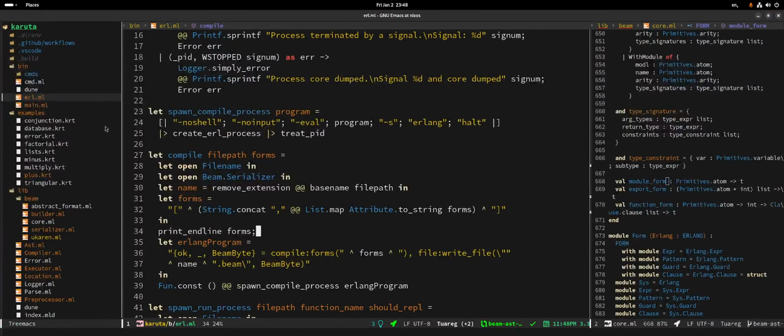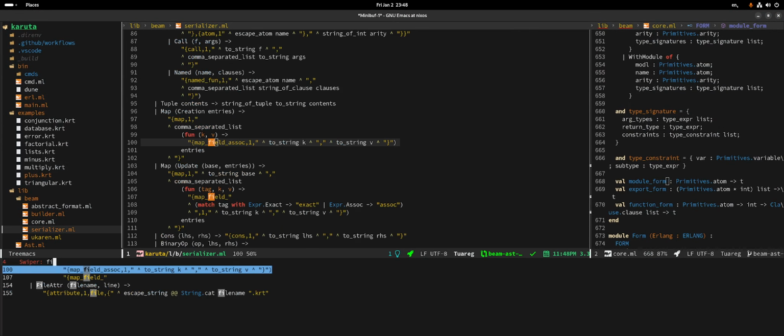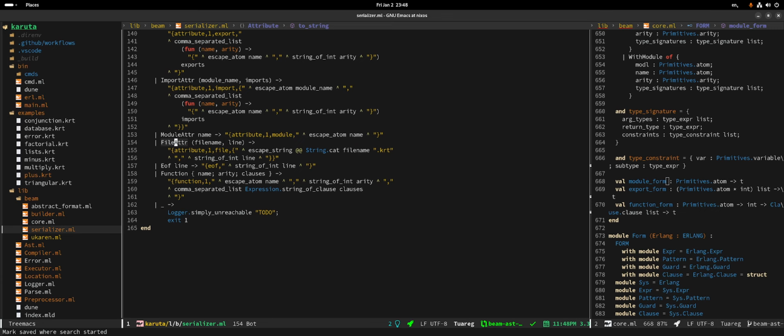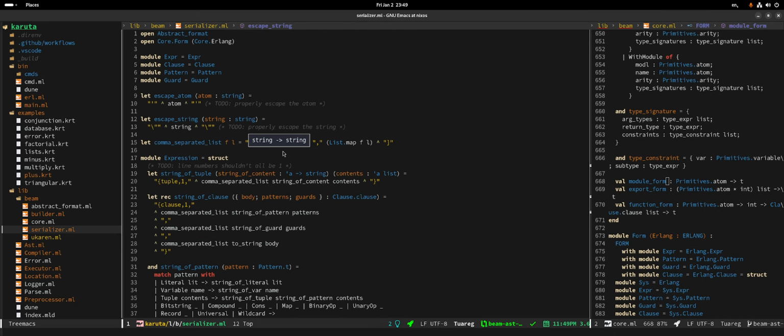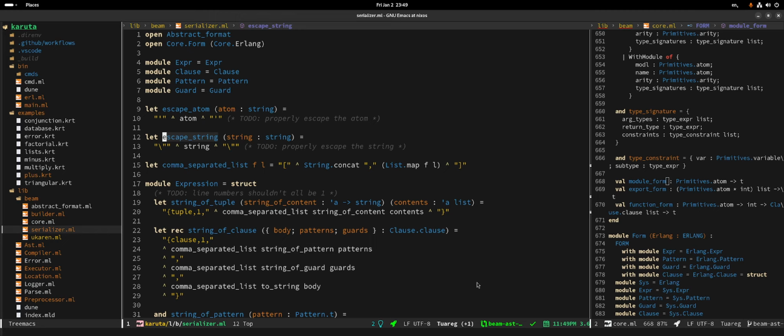Okay, so this is in serializer file. The file name already has this, so this is not required. Wait. Oh, escape string. Is that doing something wrong? I think escape string is doing this. To properly escape it.